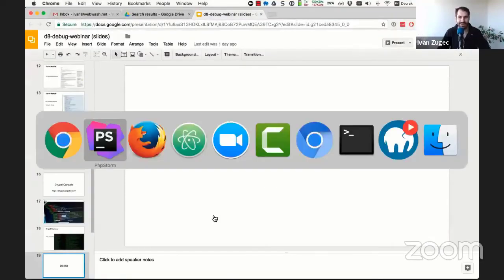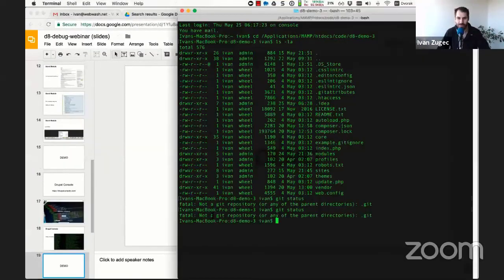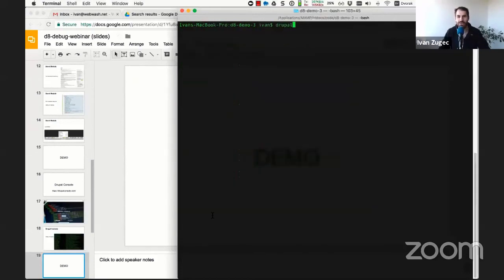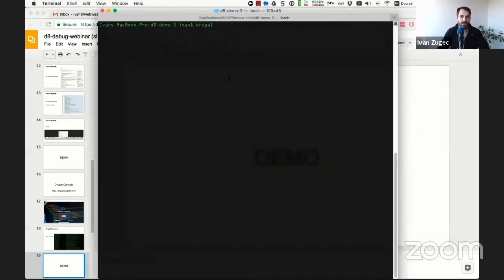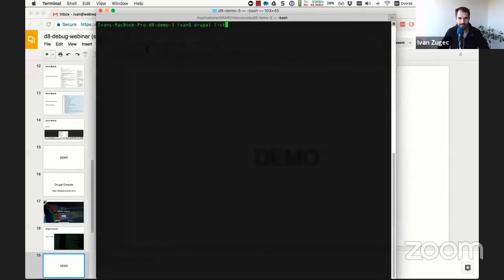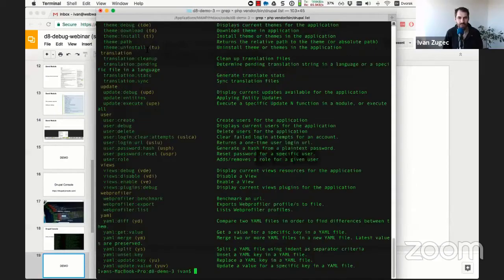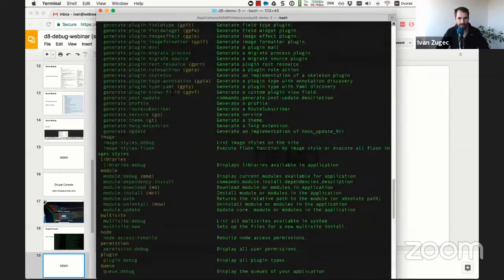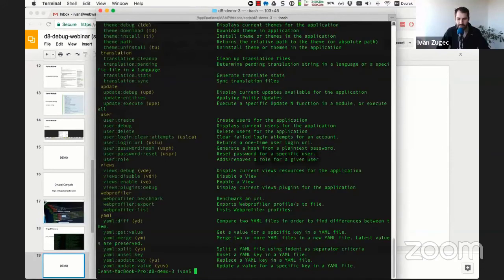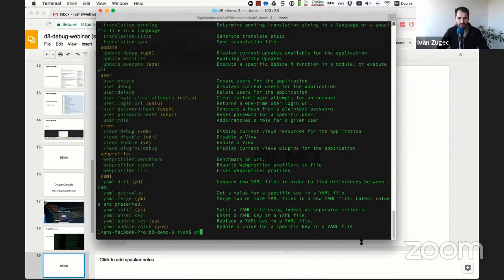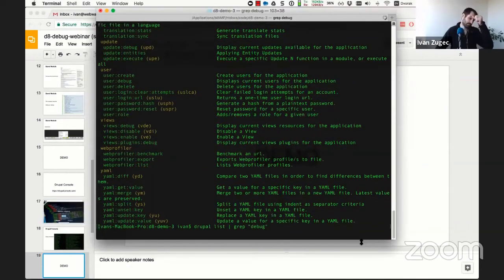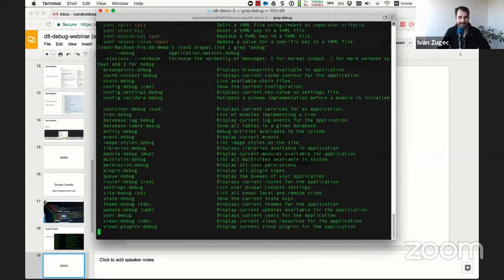All right, so let's just have a look at that. Now let me bring up my terminal. I'm zoomed in, let me just clear that. So if I was to run drupal list, I'll see all available commands. Then if I run drupal list, grep, then debug, you should see a list of all commands with the term debug in it.